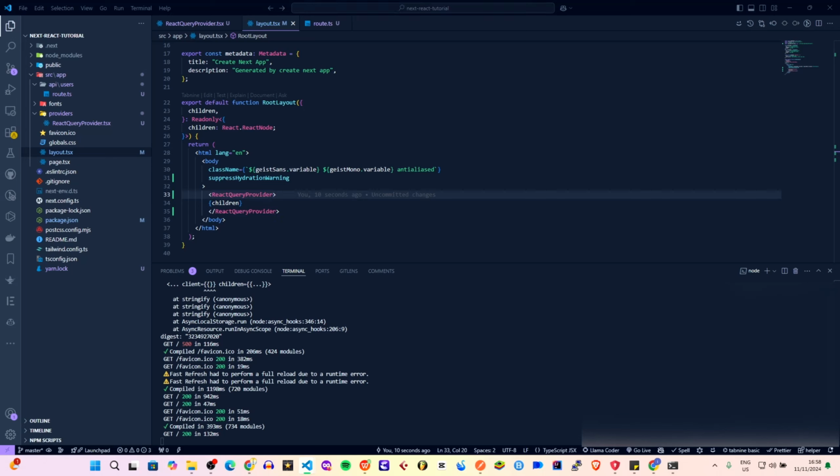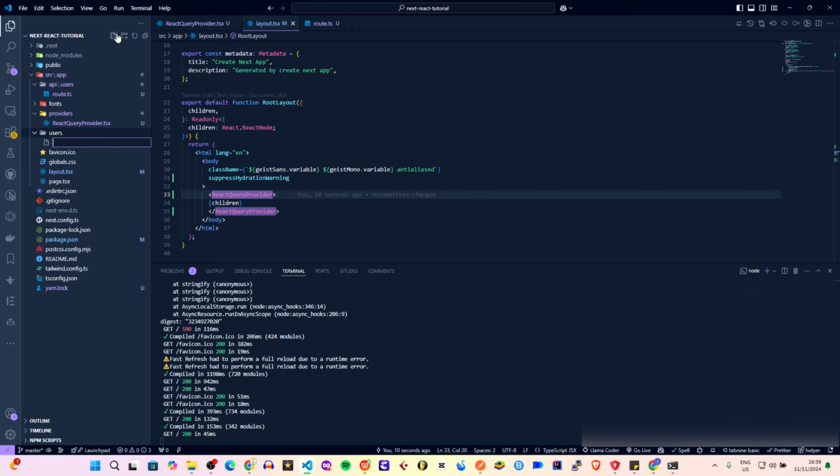So let's create a user layout. Let's create a user file. Then create a page here.